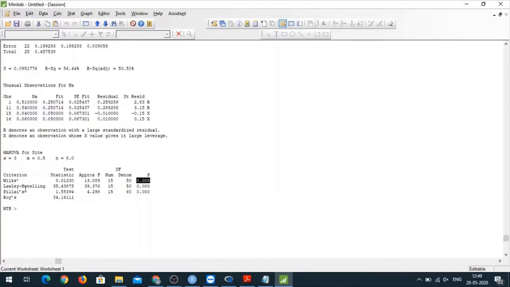Okay. One more point, this M from Minitab, S from Minitab, N from Minitab, they are different than the M that we have used. Okay, so they won't match. Our M value was 20.5, here it is 0.5 because the notations are different.